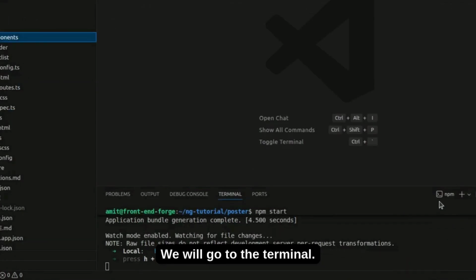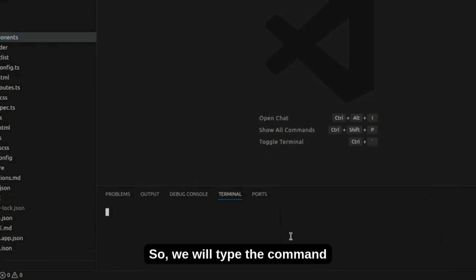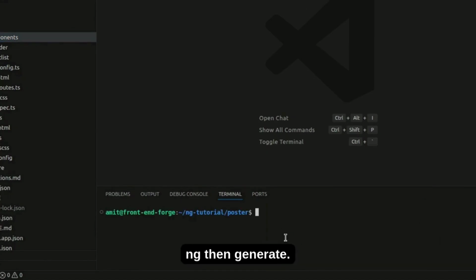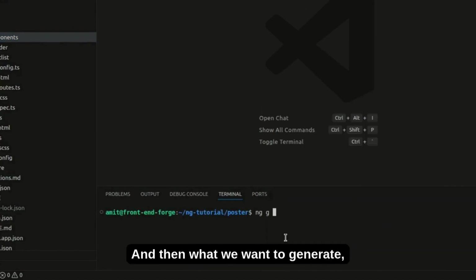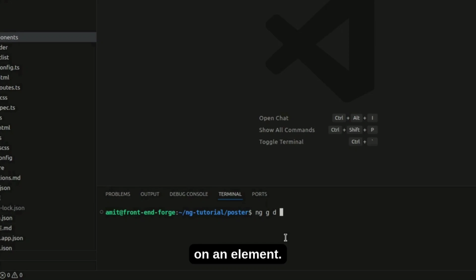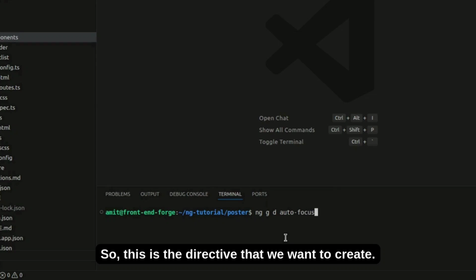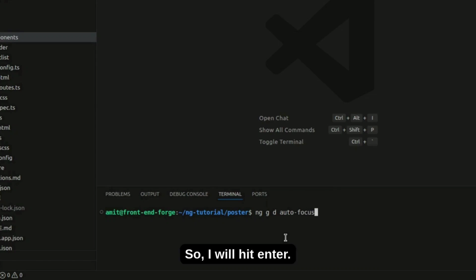We'll go to the terminal and type the command ng generate, and then what we want to generate is a directive, so we'll type d, d for directive, and then the directive name. I want to create a directive autofocus that should autofocus on an element, so we will name it autofocus. This is the directive that we want to create, so I'll hit enter.